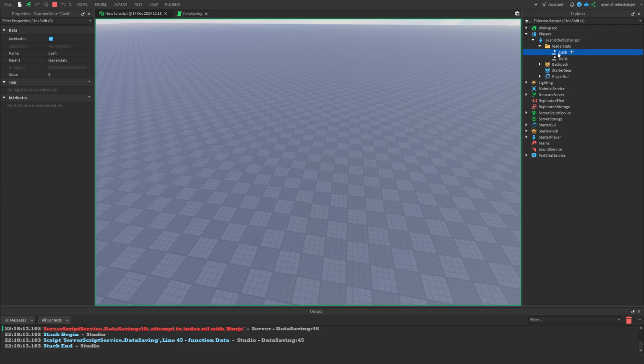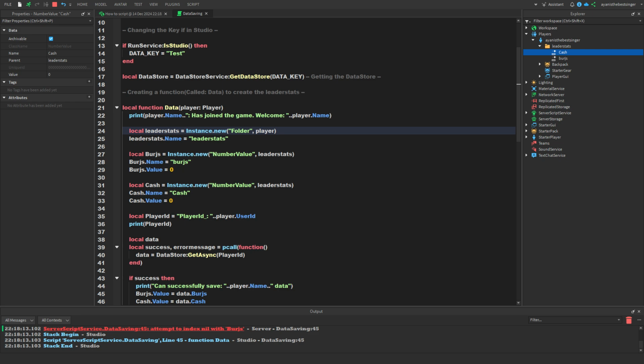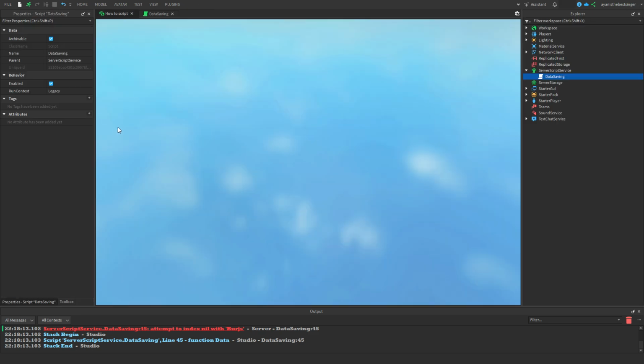Then when we go into this, these two lines mean we're creating a number value, and it will parent it to the leaderstats by writing comma and then leaderstats. So it is parented to the leaderstats. As it says optional, I just leave it. And then this is the same thing, but with a different name and all that stuff.